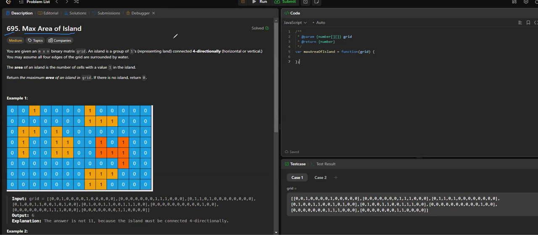So here, what it says: you are given an m cross n binary matrix grid. An island is a group of ones. One basically represents land, connected in all four directions, horizontal and vertical. So let's say we are at any particular place, and this is a one, so this is land, and the connected island can be in any of the four directions.